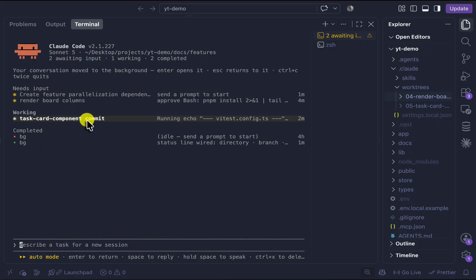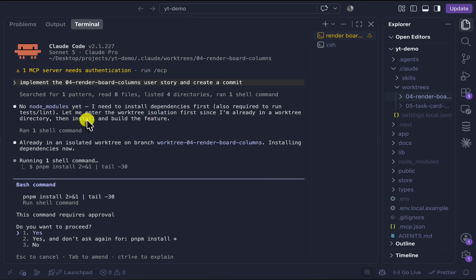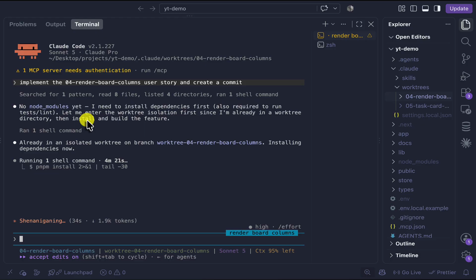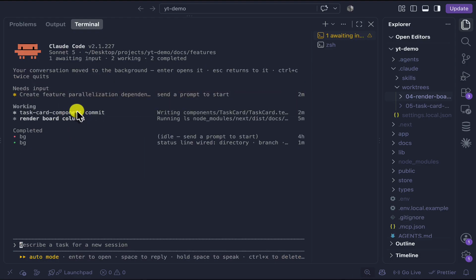So I'll go back to the other one, which is this render board. I'll click on enter, approve it, switch it to auto mode. And so both of them are running in parallel and in auto mode. And so when they've completed their tasks, they'll move down to this completed section.